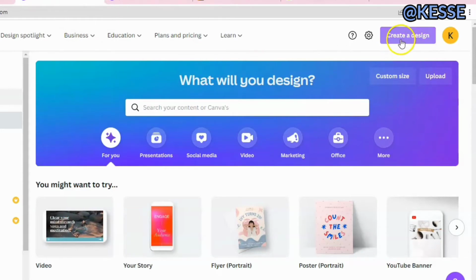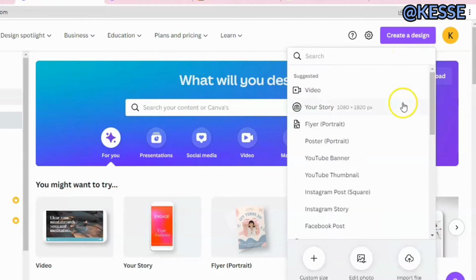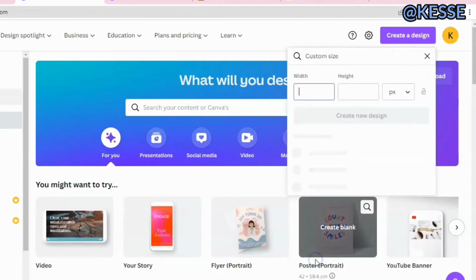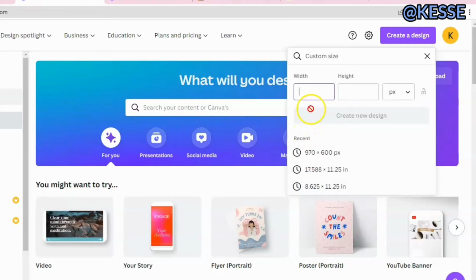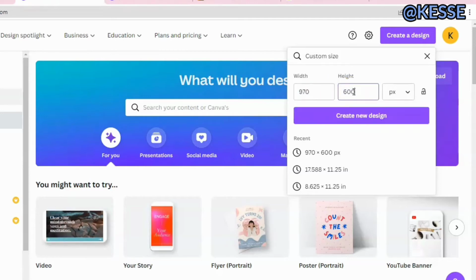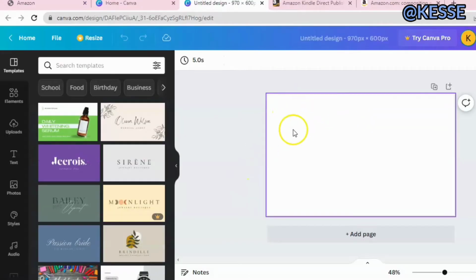Then all you need to do is come to create a design. When you go to create a design, you come to custom size. And once you come to custom size, all you need to do is put in the parameter. Remember, you leave it at pixel, not inches. Allow it on pixel. Then you put in your parameter, which is 970 by 600. So I'll just leave it and then click on create. It will bring you to this particular page where you need to start creating whatever you want to create.